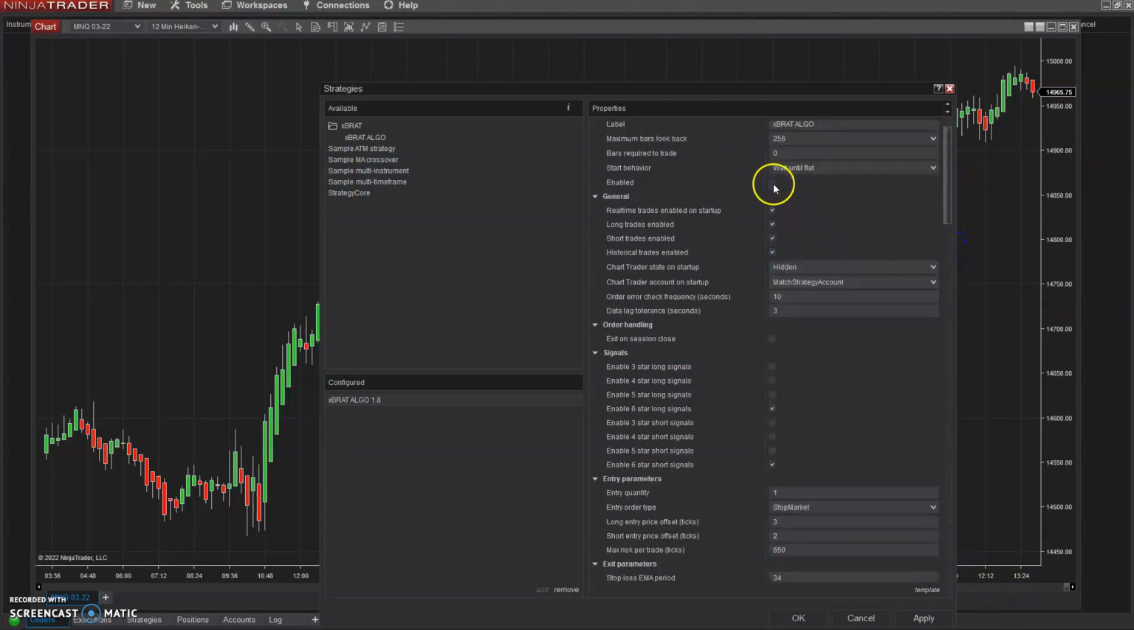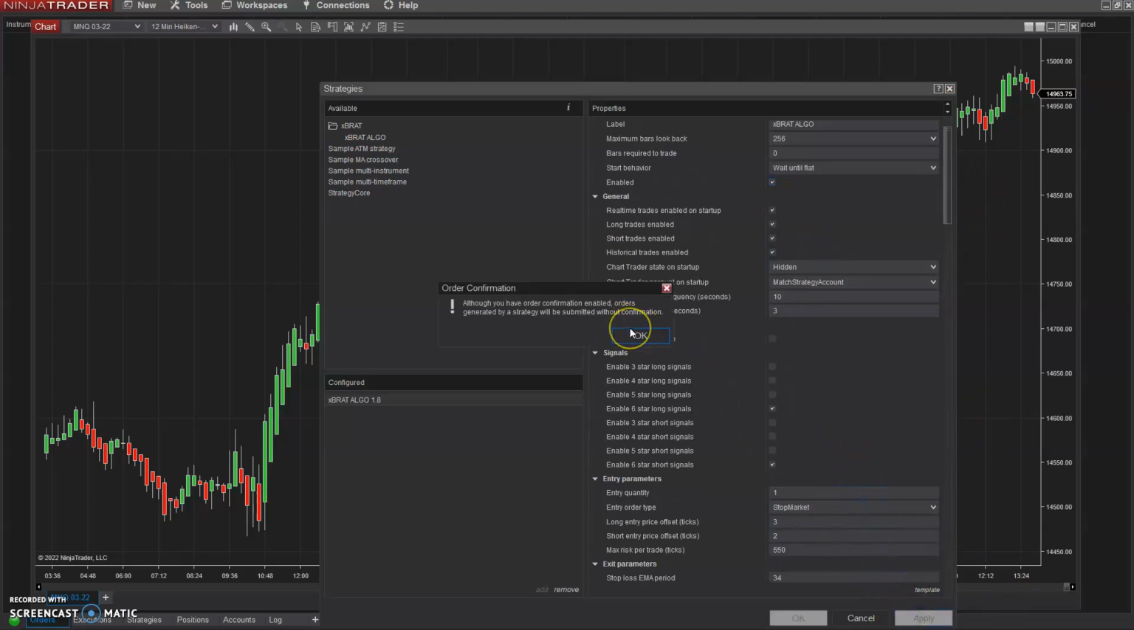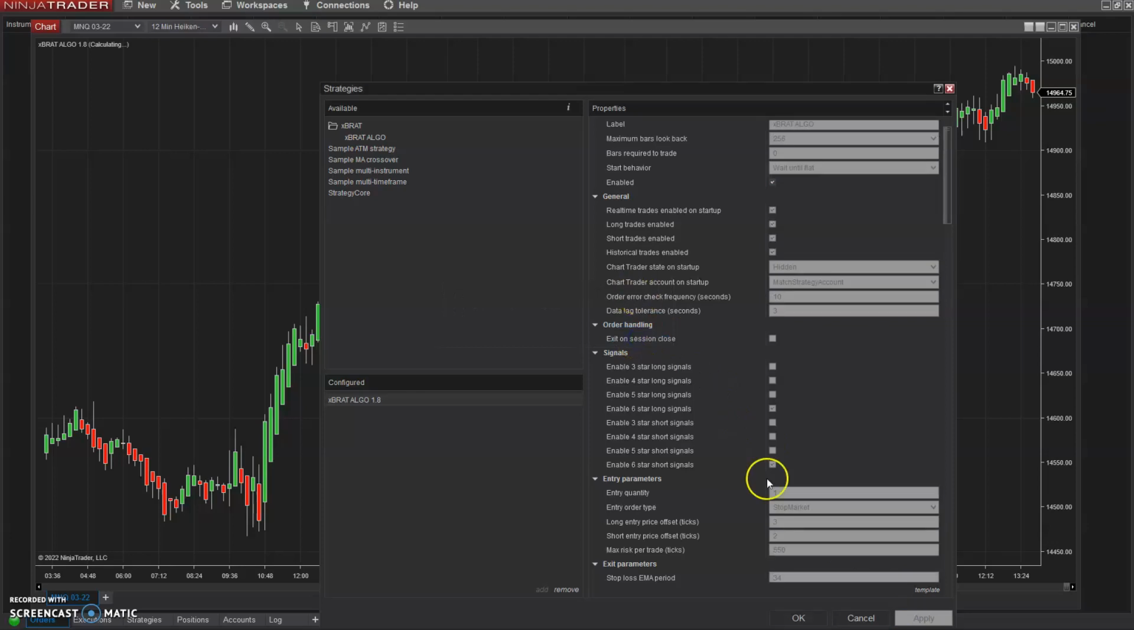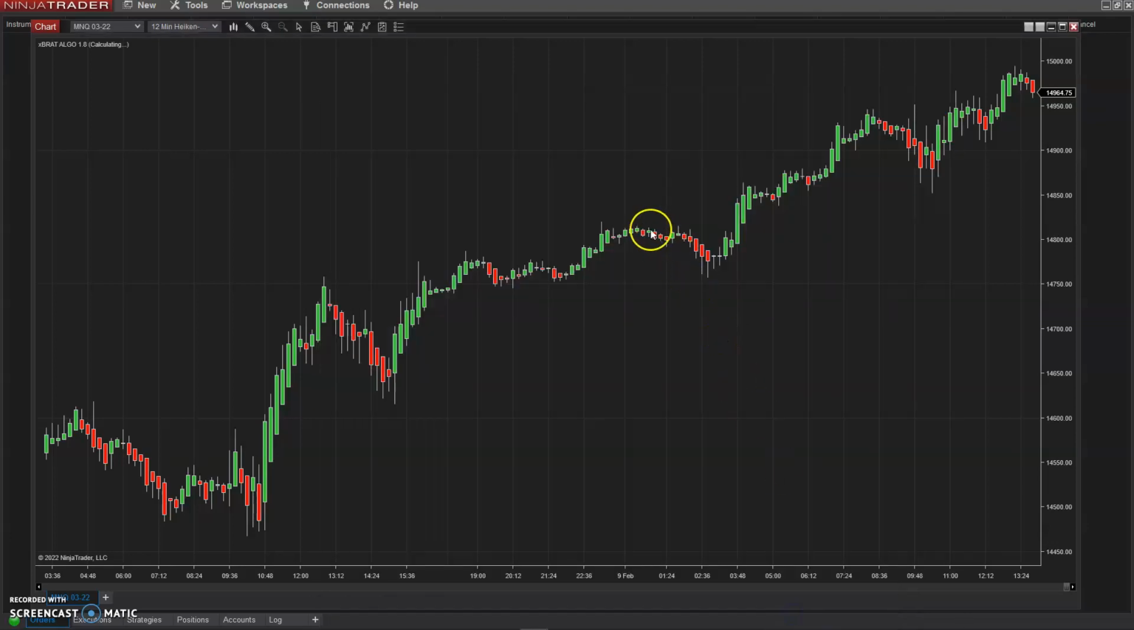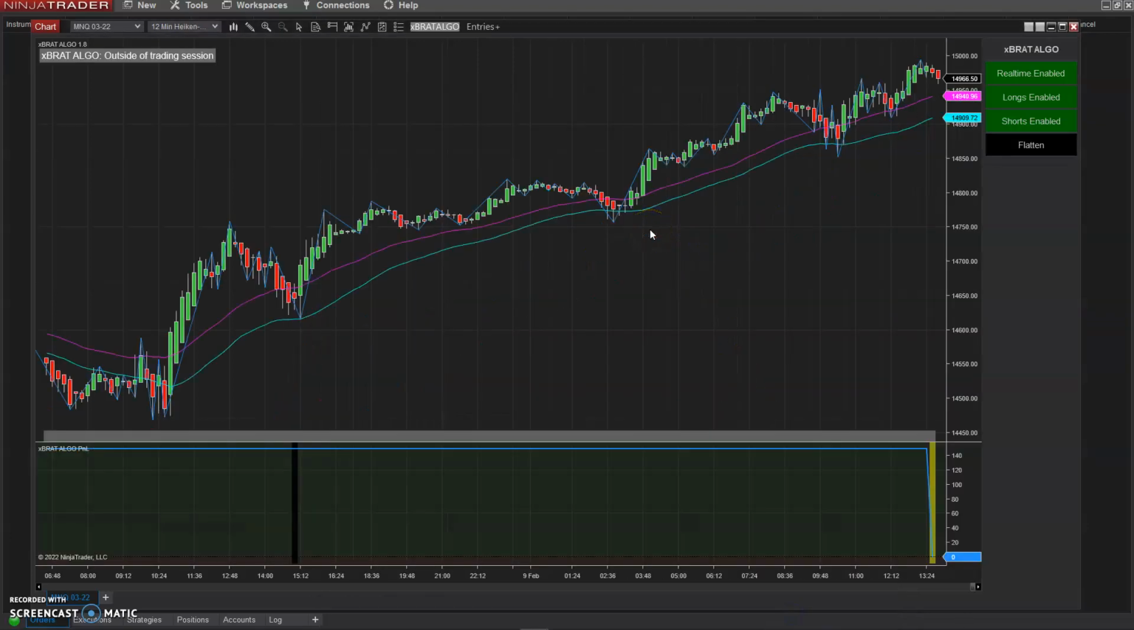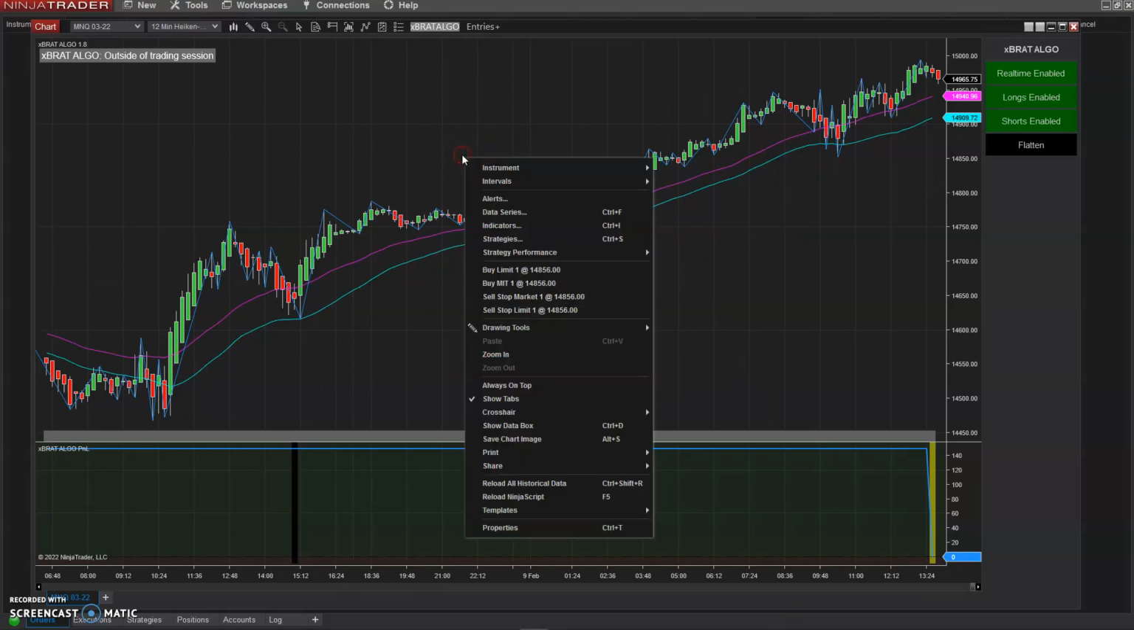So we want to select Enable here, and then click Apply. It's going to say, although you have order confirmation enabled, orders generated by a strategy will be submitted without confirmation. So you just click OK, and then Apply, OK, and you just wait for it to calculate. And there it is. Now it's calculated. If you wanted to do a performance check, you just right click on the chart, click Strategy Performance, and then Real time and Historical. And that gives you the information.